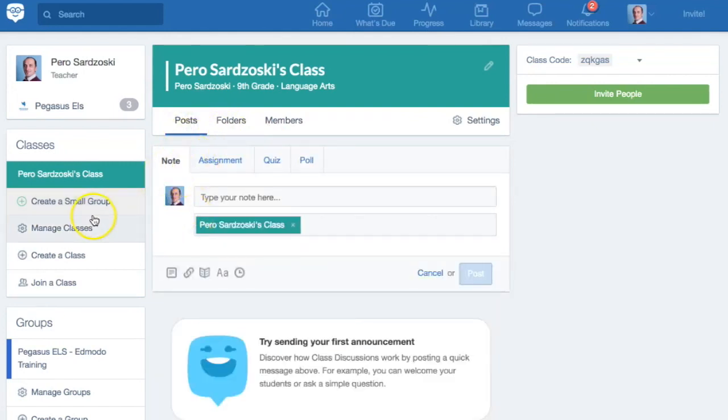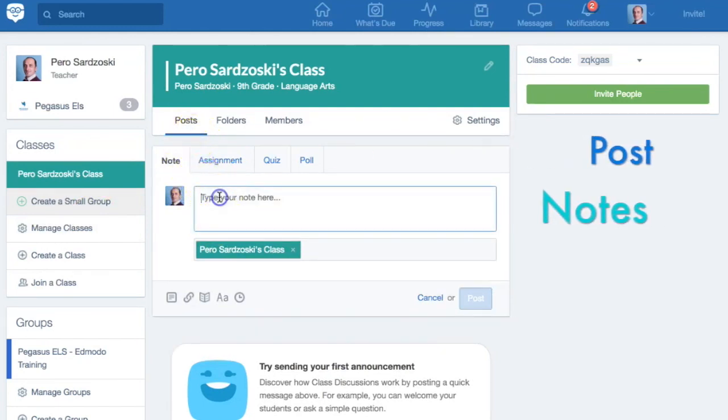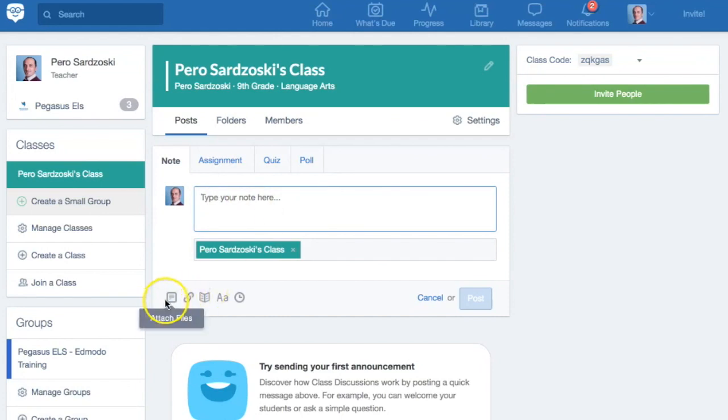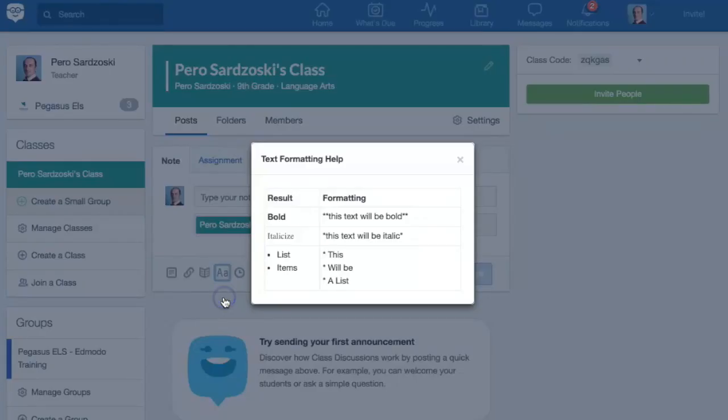And this is the post section. So let me explain a little bit about what you can post. You can post notes here to inform your students about any kind of events, things, or assignments that you would like to highlight, links that you would like to share. You could attach files, you could add links, either from the website or from your library. You could format the text. If you use these guidelines here, it will actually help you to highlight the text with bold or italicize your text.